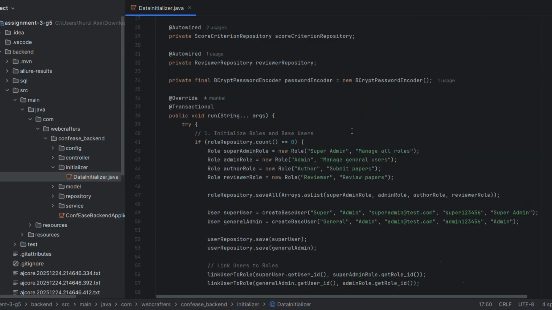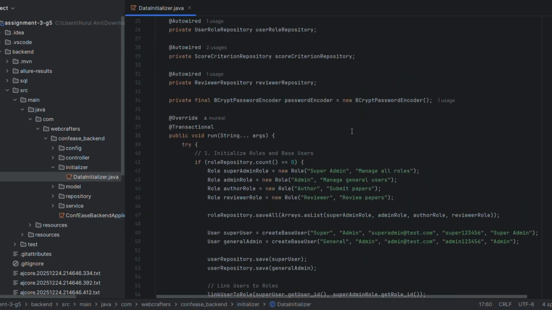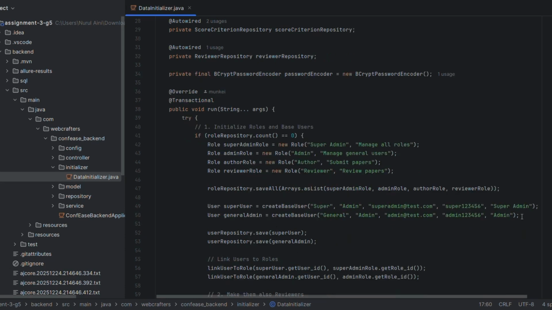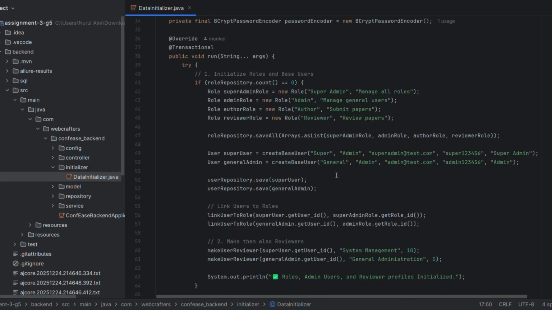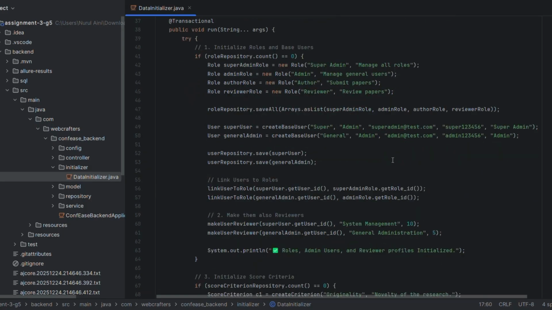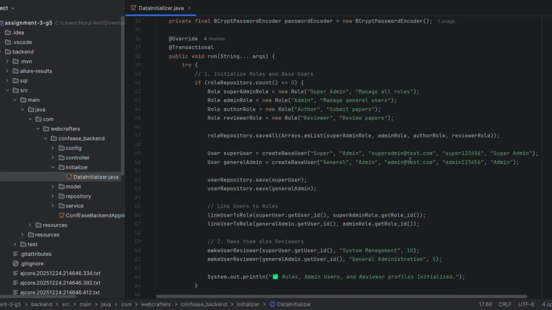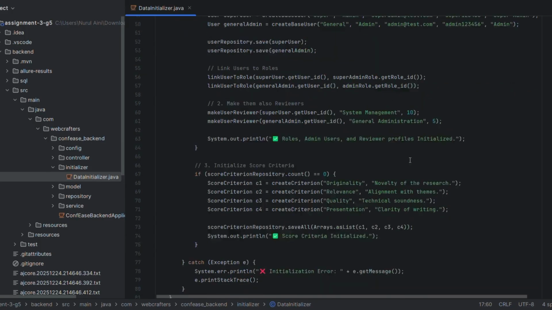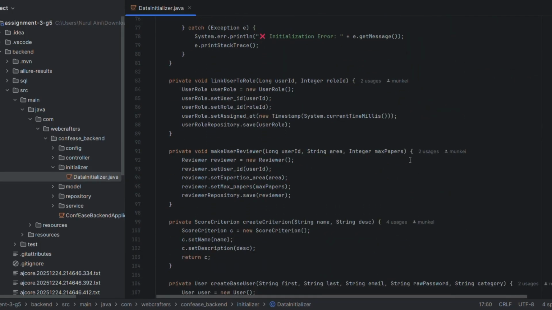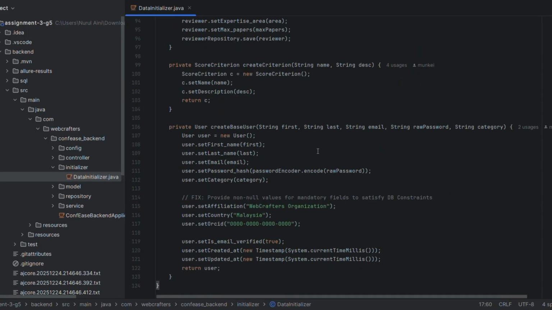If the database is empty, the system will automatically create two default accounts. One is the super admin account and one is the admin account. These accounts are created without needing to register manually from the register page. Each account is given default information such as email, encrypted password, user role, and personal details. The password is encrypted using bcrypt and the email is already marked as verified.